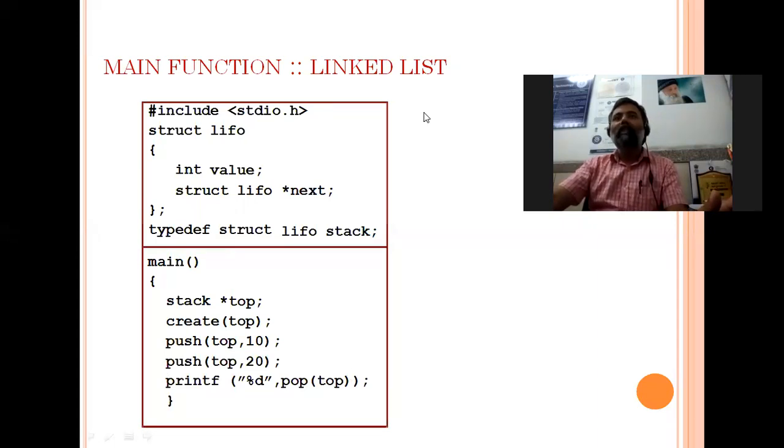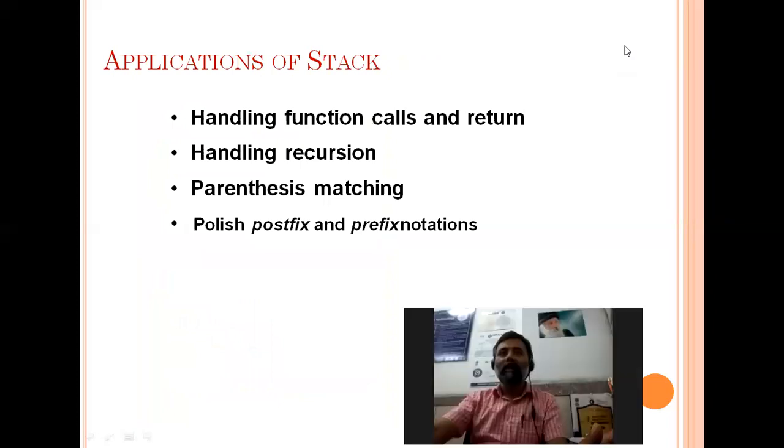So enough for today. Today's topic is over. In the next lecture, I will discuss the implementation part. Some of the most important applications are handling function calls and return, handling recursion, parenthesis matching, and postfix and prefix notation translation, like converting infix to prefix, converting infix to postfix. So this type of applications we have, and we will learn them in the next lecture.